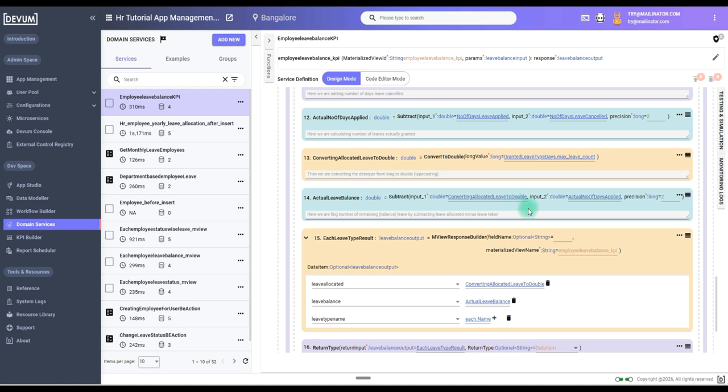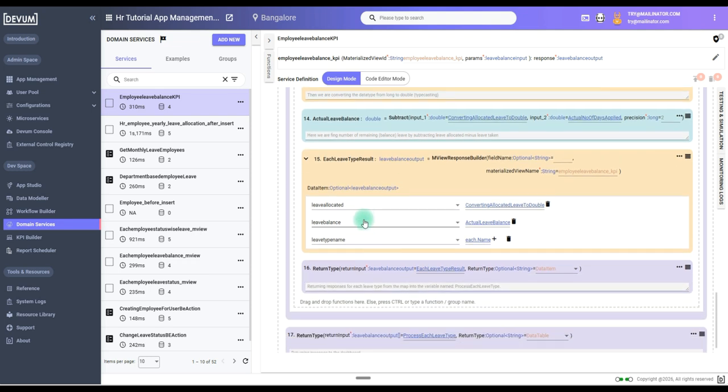Now we calculate the leave balance. We subtract the actual applied leaves from the allocated leaves. This gives us the remaining leave balance for that leave type. Finally, we construct the response using the MVU response builder.